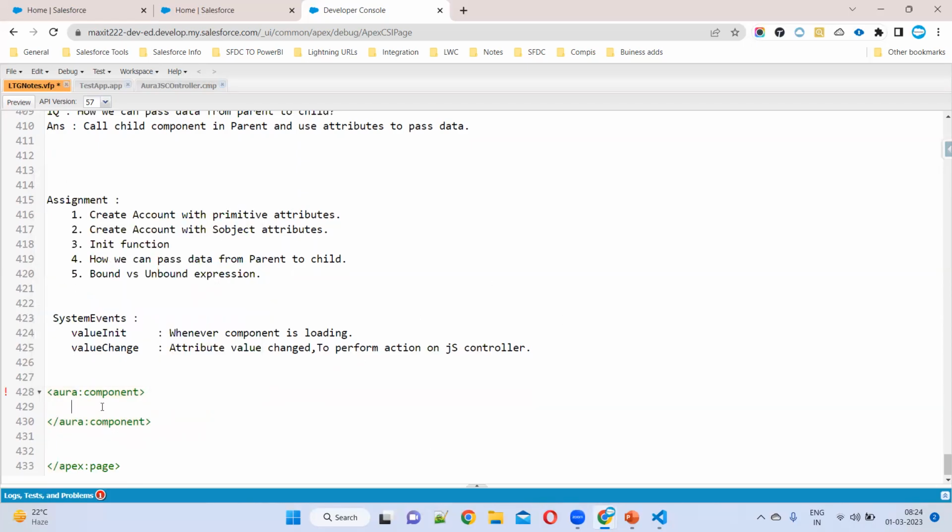How can we call it? Same syntax: c colon, example child1, the component name. If you want to call one more component, you can call as many as you like. You don't need to stick with only one component. You can create components like separate sections and call them. It is useful for reusability also.